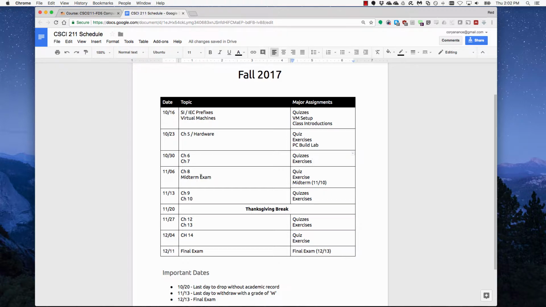Moving into week 4, we're going to cover chapter 8, and this also corresponds to the middle of our semester, so we're going to have a midterm exam then. We won't be doing 2 chapters then, so that you have time to dedicate to the midterm exam as well, and that'll ultimately be due on 11/10. Of course, you are welcome to work on that ahead of time.